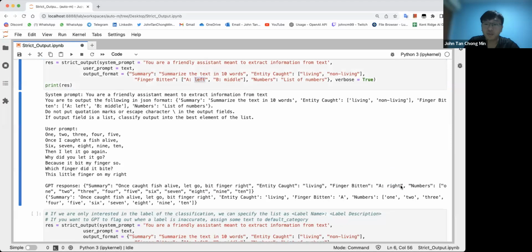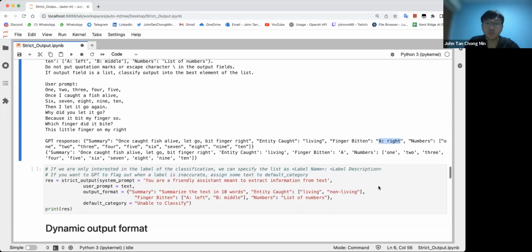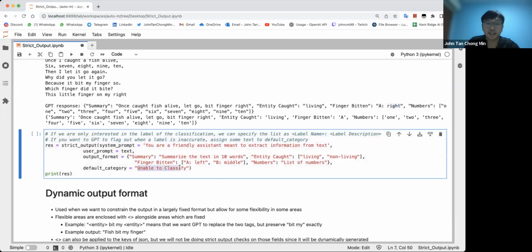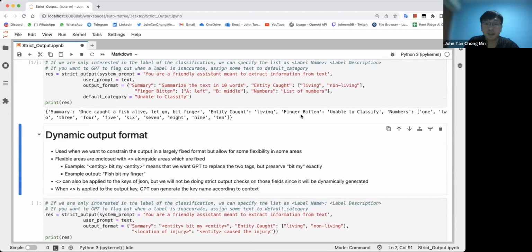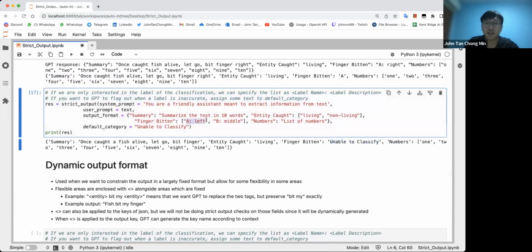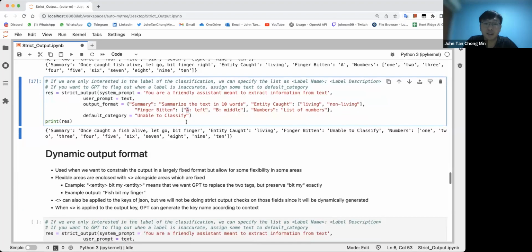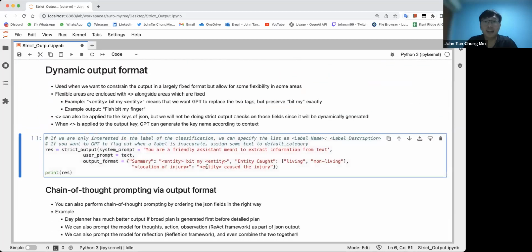Over here, if we don't want it to output something that is different, what you should do again is to just say unable to classify. So this is what happens if I do it. The finger bitten here would be unable to classify because it did not match one of the categories I've given. This is actually quite good. I've tested this quite extensively, and this format works very well for the different labels. In fact, if your labels have some semantic meaning, this is even better because it can help with the classification better.